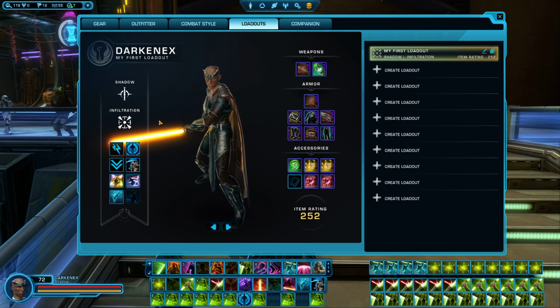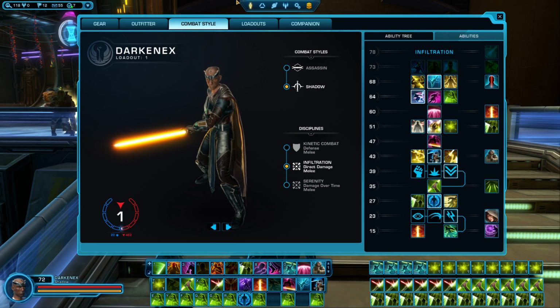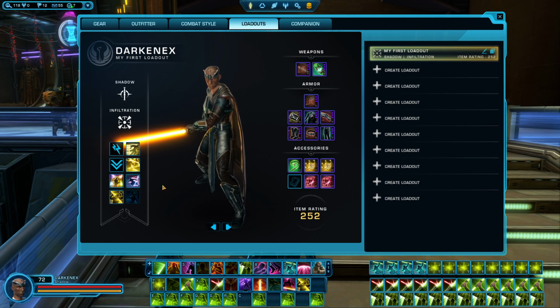So the first important thing to know about loadouts is that when you want to create a new loadout, a new save preset, you must first press create loadout. So I'm going to go back to my first loadout. I'm going to backtrack a little bit and choose my yellow ones that I wanted for my first one. Ta-da, it's all back to yellow.